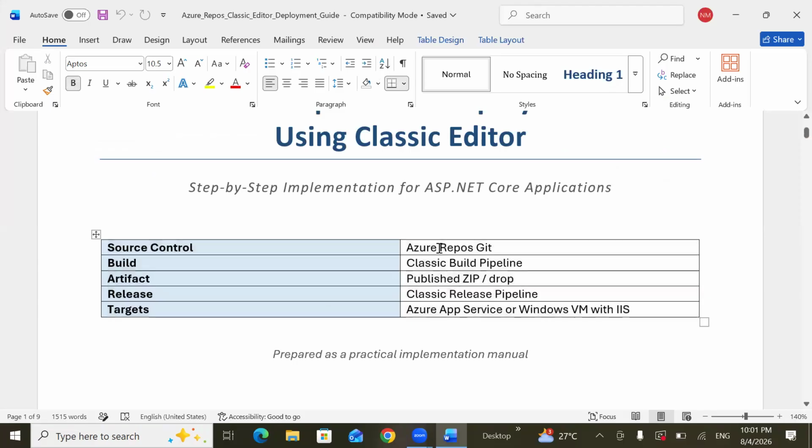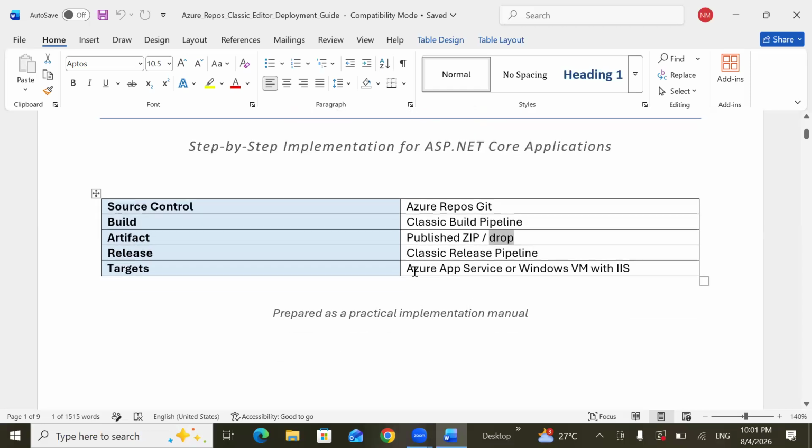The first step is I want to push the code to Azure Git, and then I create a build pipeline. The build pipeline will give me artifacts, which is in a zip file in a drop box. From the drop box, I'm going to push that particular zip file into either Azure App Service or a Windows VM with IIS. So our plan is not App Service. We are going to do it with Windows IIS. So these are all the 5 steps we have to do.